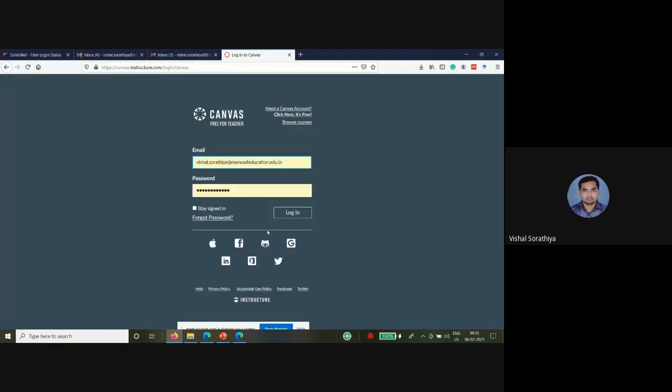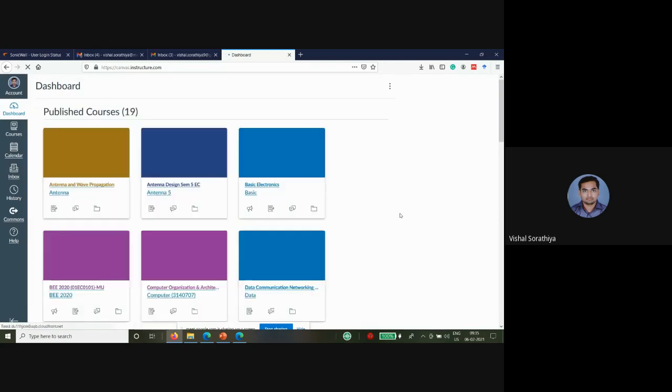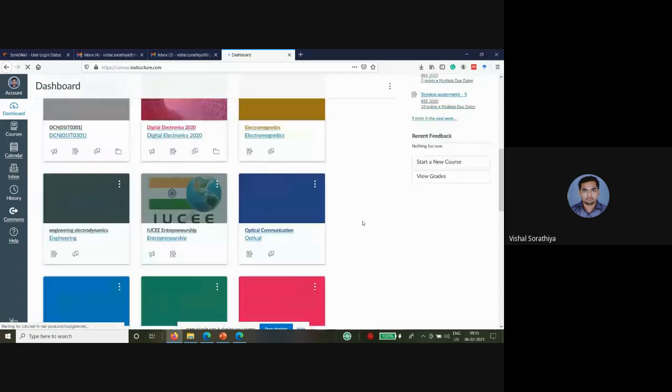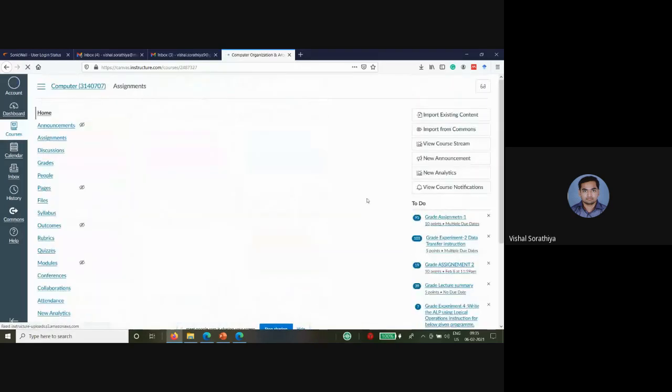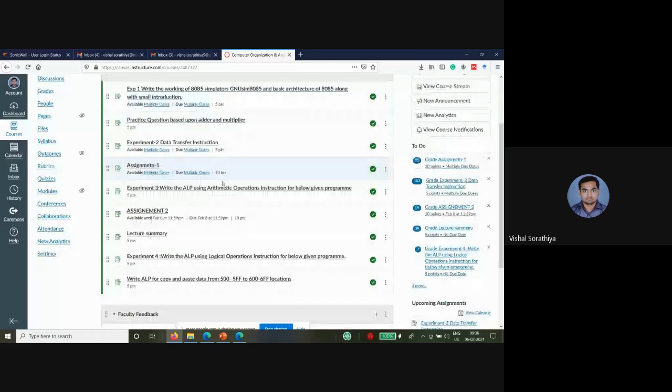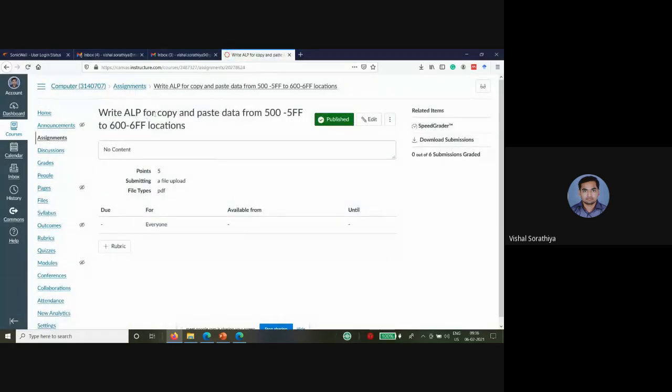So simply, you need to go to the canvas. Have you gone through that copy and paste task? Yes or no? Have you completed that task? This one: write an assembly language program to copy and paste the data from 500 to 5FF to 600 to 6FF. Have you gone through this task? Yes or no? First of all, tell me. Anybody?